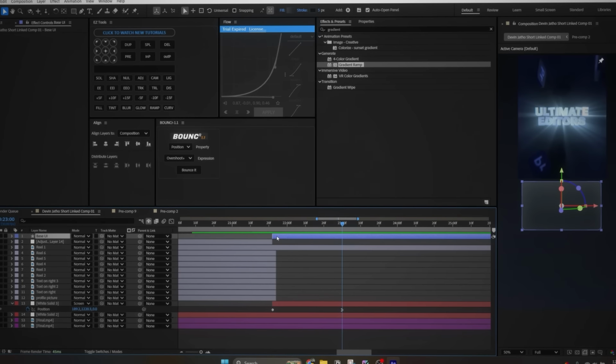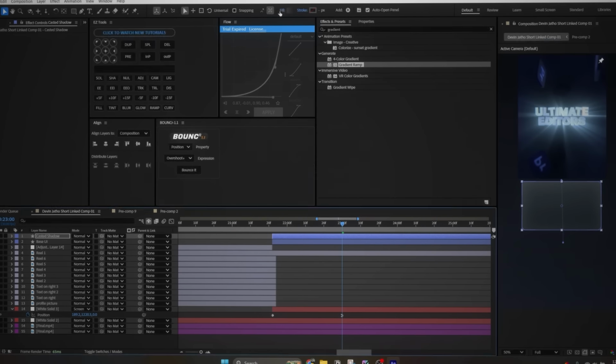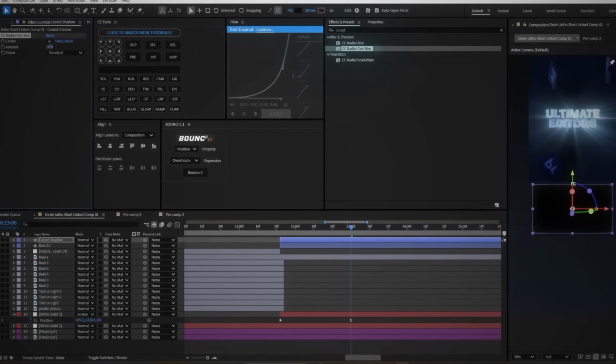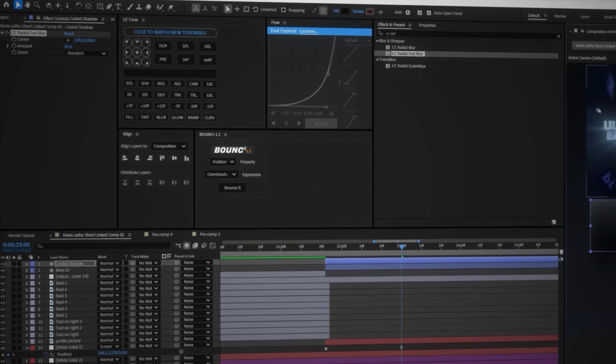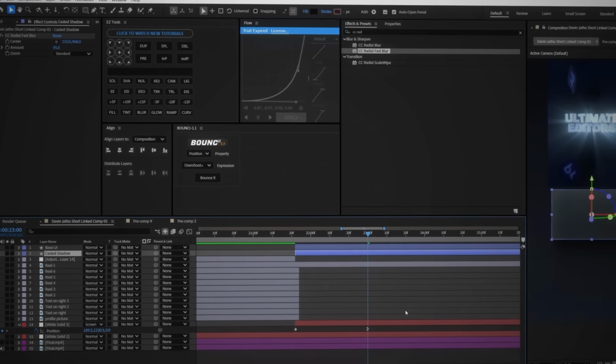Nice and simple. The final thing I want to do is create a casted shadow on this UI box. To do this, just duplicate your UI shape, remove all of the effects so that it's just a black box, and add the CC radial fast blur effect. Place it here and increase the amount, and place your layer behind the main UI.